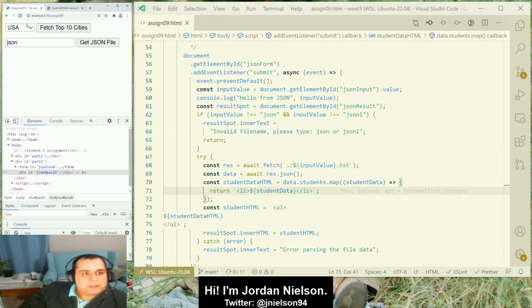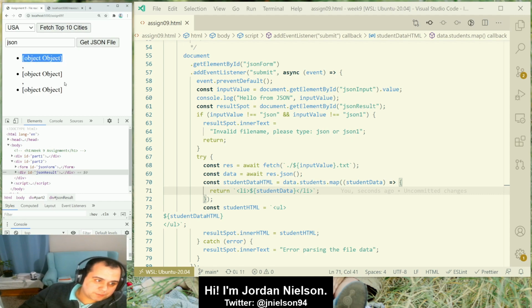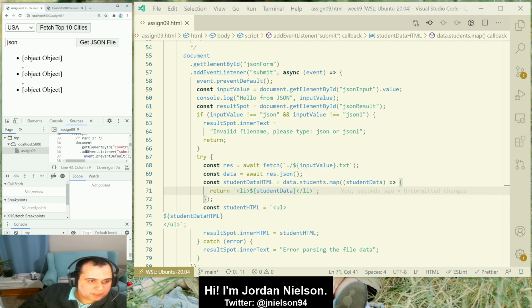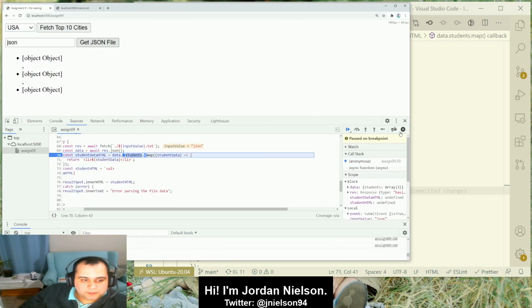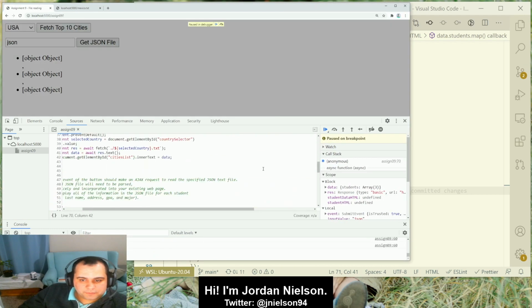And this will actually not be what you want, but this is what it tends to do when you try and put a JavaScript object into a string. It'll just say object object. And so we can step through this and see why it's doing that if we wanted to. So we'll come down into our event listener, and we'll just go straight for where we're generating student data HTML. Make this bigger again.